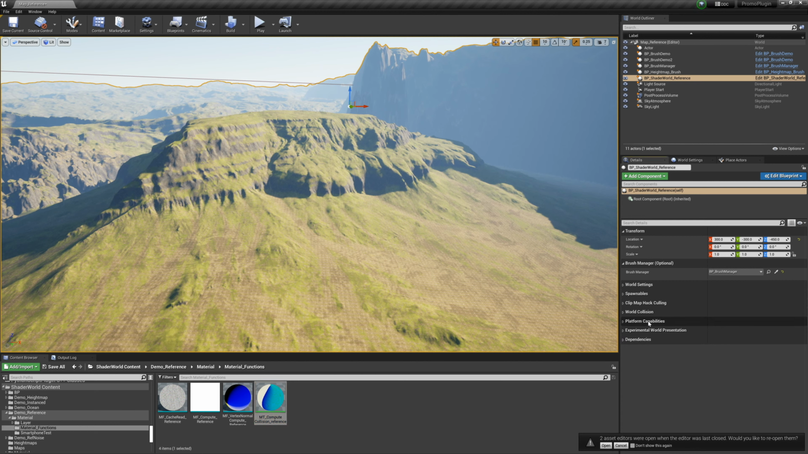And here you can see a new parameter named platform capabilities. It's only relevant if you're working for smartphones, so Android or iOS. Otherwise, you can leave it as it is.